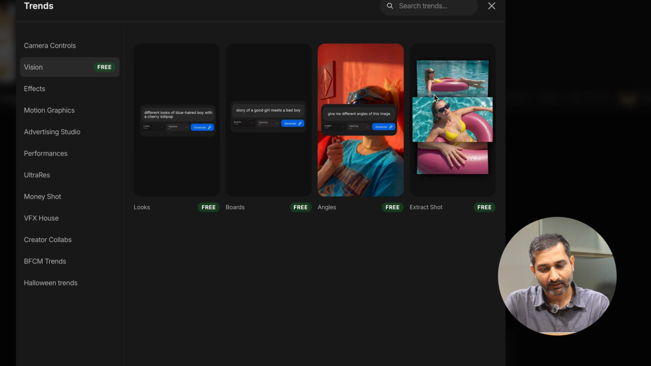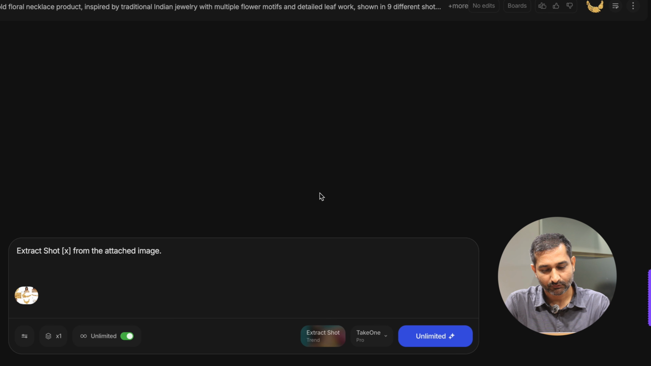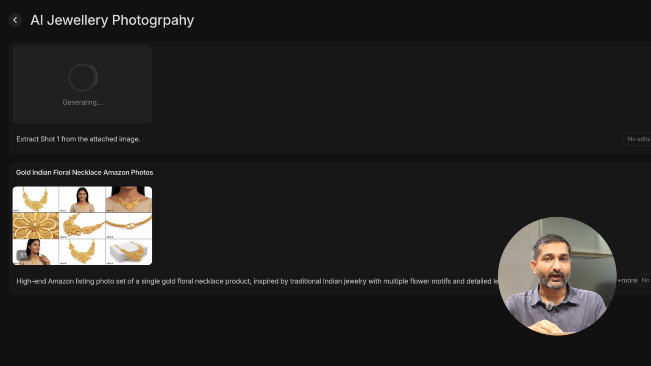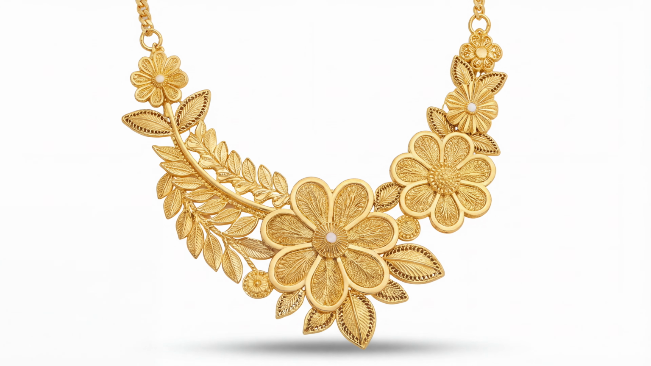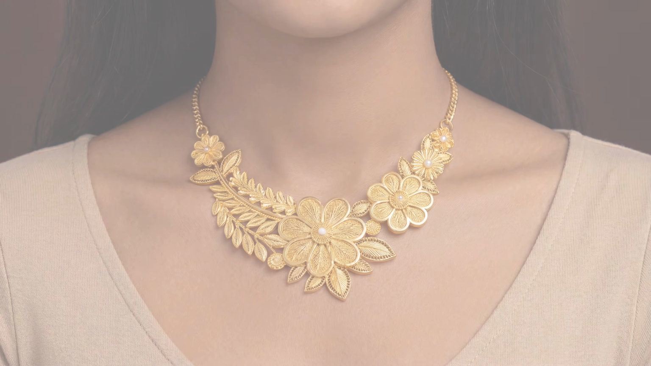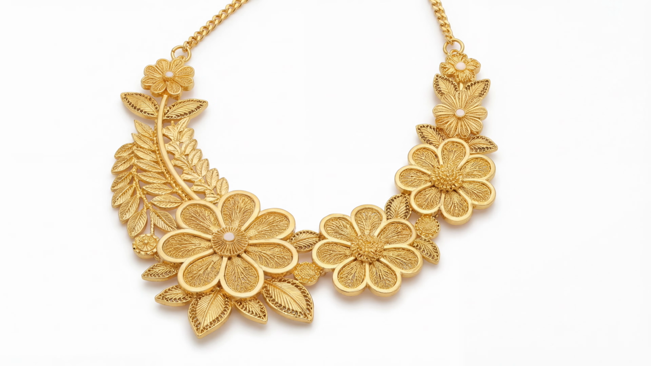I'll go to Vision and again click on extract shot. So now you can see I see only one image now, with all the attached image options disappeared, and I can see one simple prompt. So I'll change the X to 1 and click on unlimited. So now Vision is going to extract the first shot from my storyboard. So now look at the screen for our first extracted shot image. The same way I have extracted all the 9 images you can see on the screen.